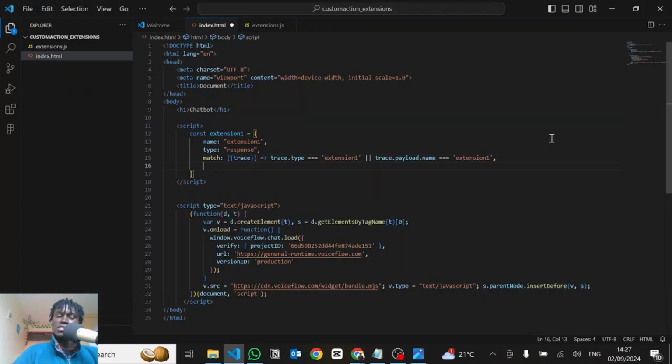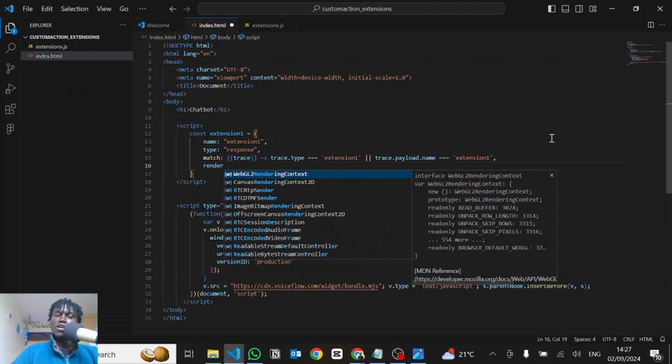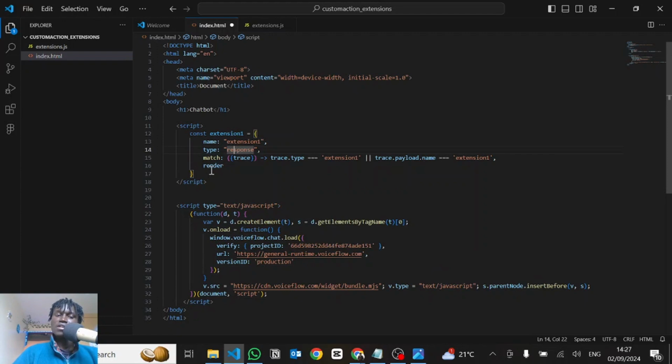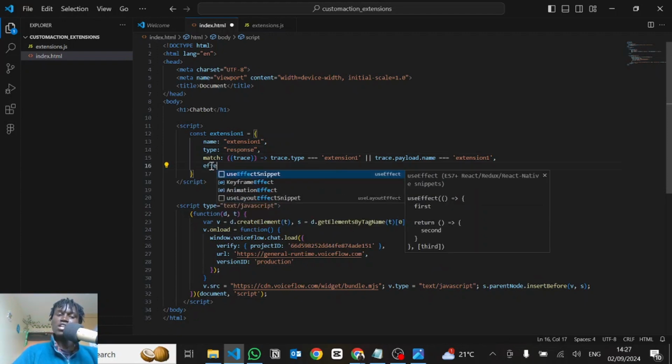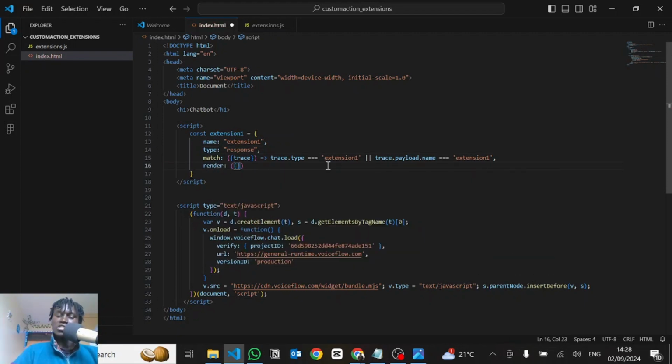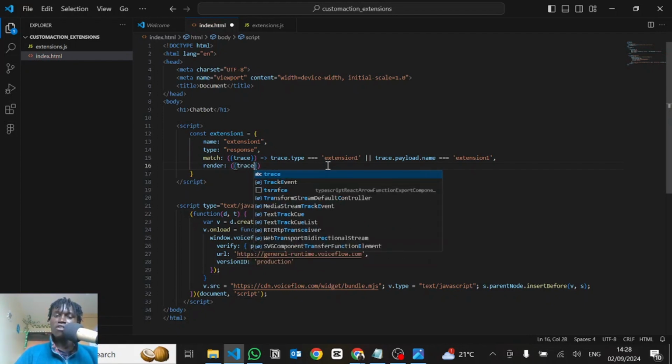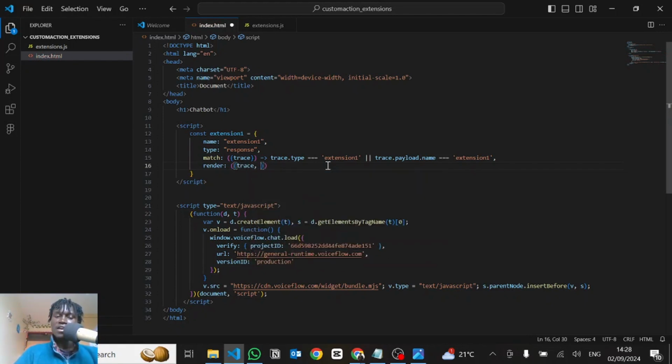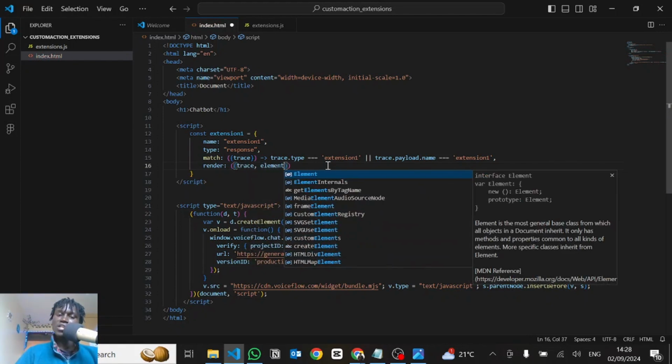The next is what we want to render. If it's a trace of type response, the 4th property is called render. But if the trace is of type effect, the 4th property will be called effect. So in this case it's render. Then we want to take in the trace that we have gotten back from the Voiceflow agent, then the element we want to render within the chat widget.